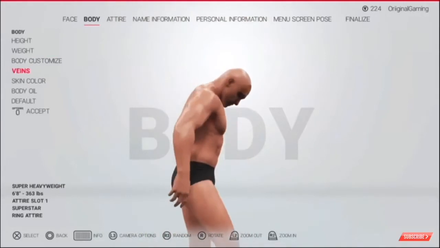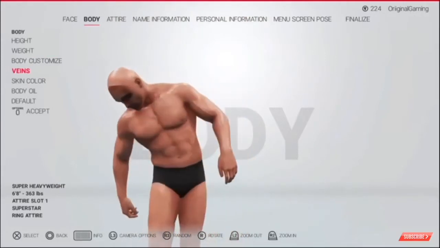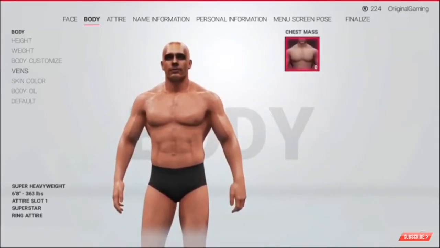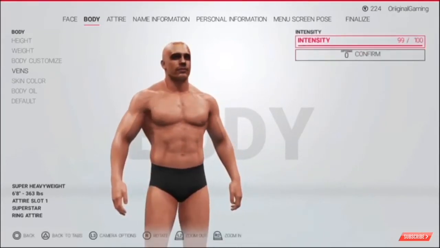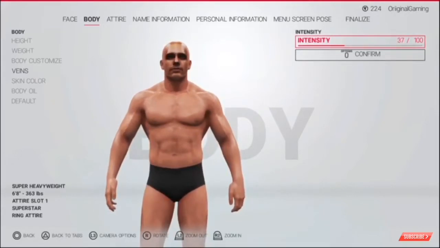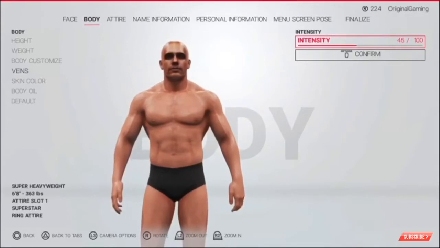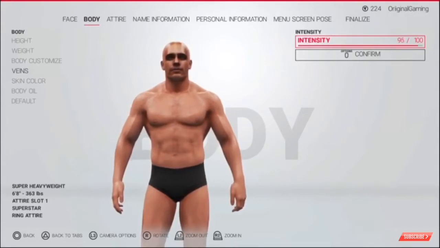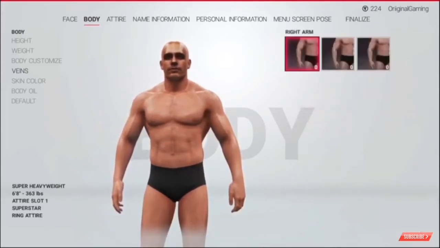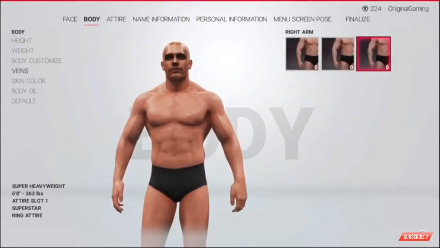So now you see right here, he is good. He's absolutely good. You can change the veins like this, but you can put the intensity a little bit lower. If you want to be a Batista kind of guy, you can put veins all over it, if you know what I mean. But we're not going to do that. We may put veins on his right arm.